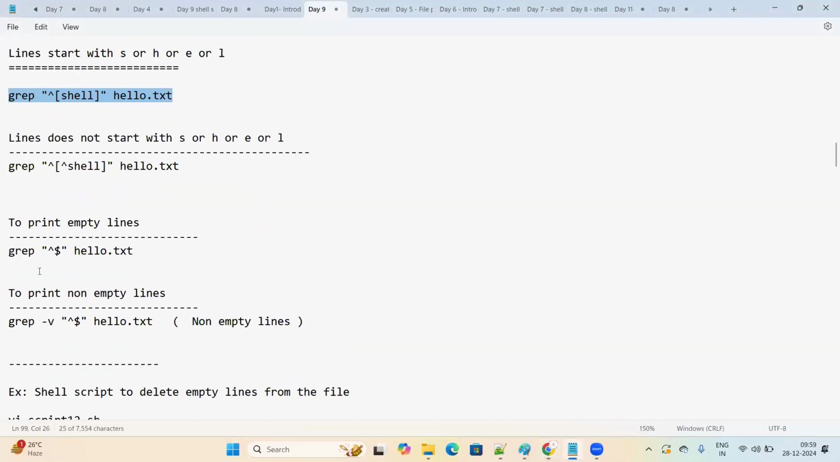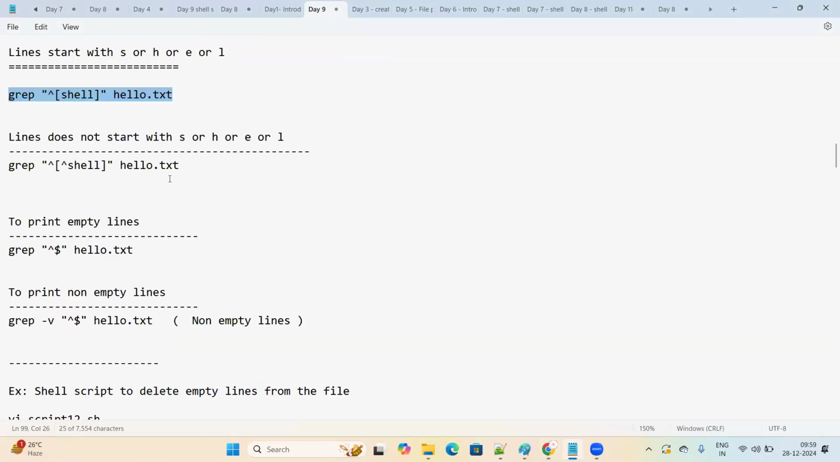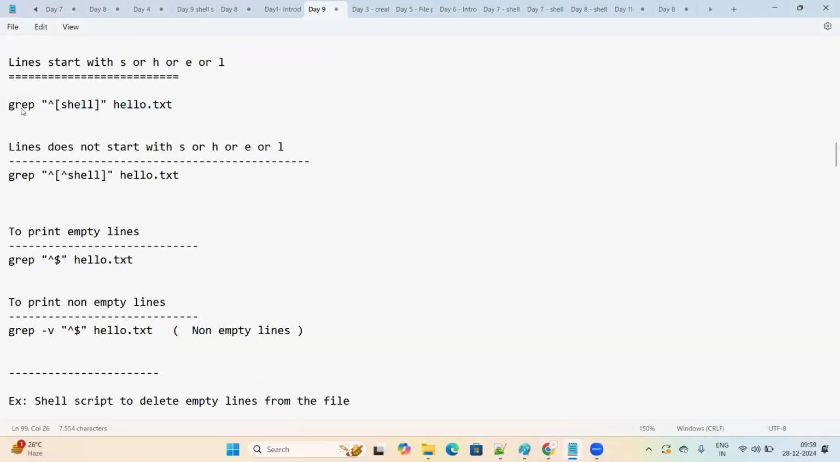Okay. And we can also do the inverse operation. What does this particular command say? This particular command works inversely to this one. This one is printing all the lines that start with S or H or E or L. But in this particular command, we are inversing this. So it will look for the lines that do not start with S or H or E or L. This is an inverse one. Okay, you can try it out. Let's see.